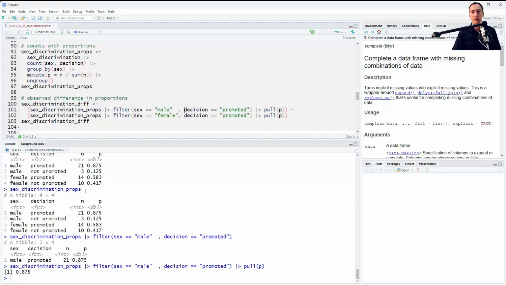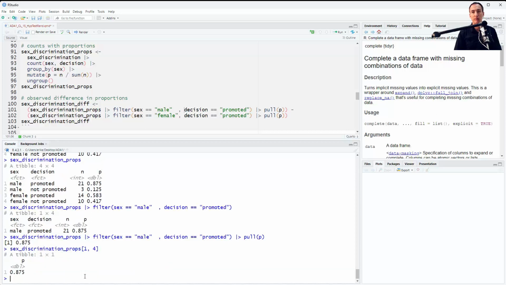Another way to get that number, by the way, and I do not recommend this, is using indices, right? It's the first row, fourth column, okay? That's a way of getting to that number. But for one, it actually isn't a number by itself. It's actually a little table with a single value, which you won't be able to subtract. It's sort of annoying.